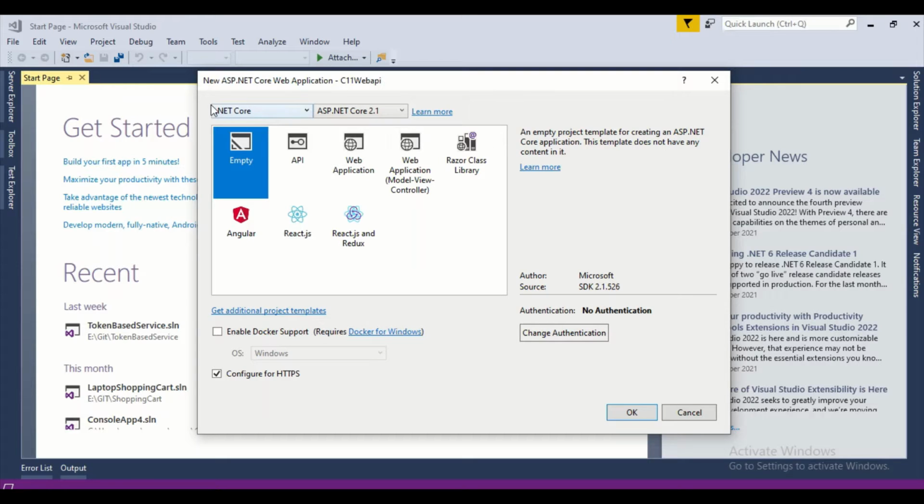It has prompted to select the templates. Since I'm using .NET Core, I selected .NET Core and the version. This is the version I have installed, 2.1, and I selected it. As I mentioned, I'm going to create a web API from scratch, so I selected an empty project. If you observe here, it's an empty project template for creating an ASP.NET Core application; this template does not have any content, it's just empty. Let me click OK.